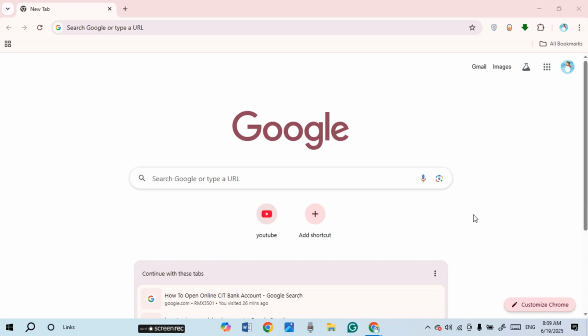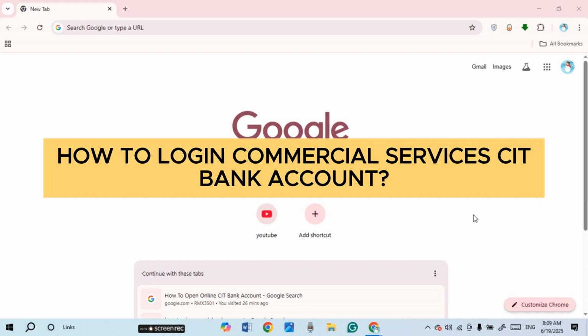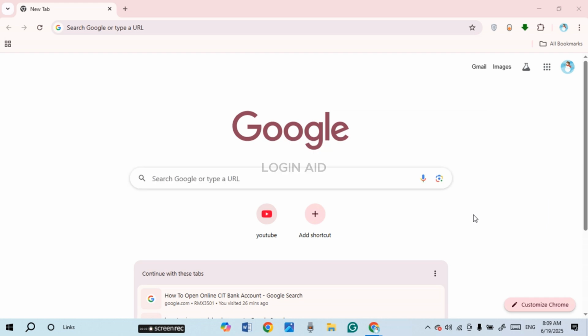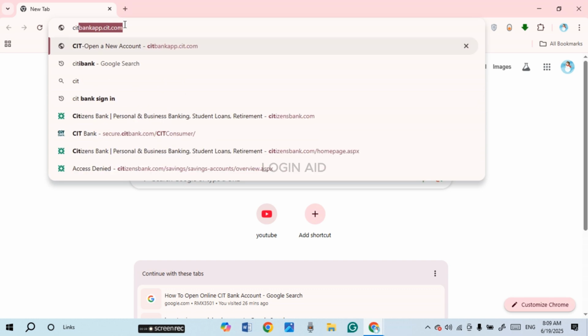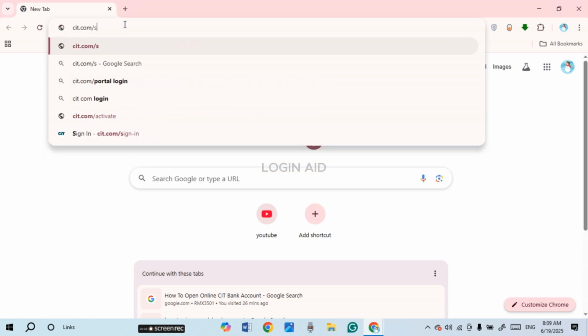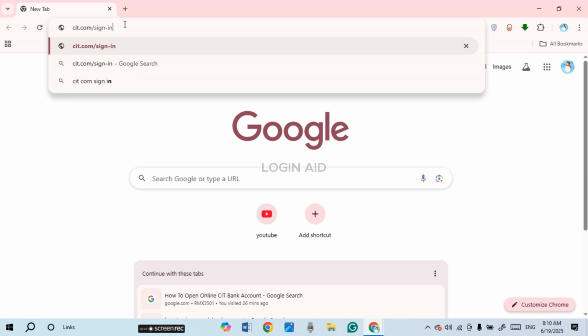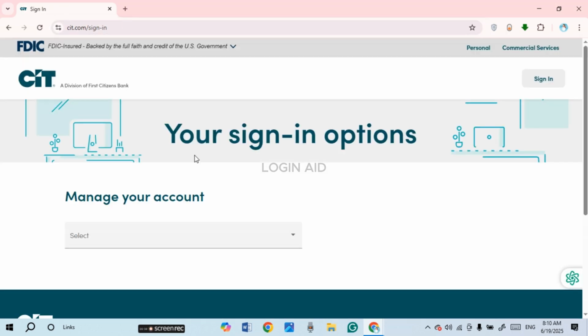In this guide video, I will show you how to log in to your commercial services CIT Bank account. So first of all, launch any browser of your choice. Now click on the search bar and type in cit.com/sign-in. Press enter.